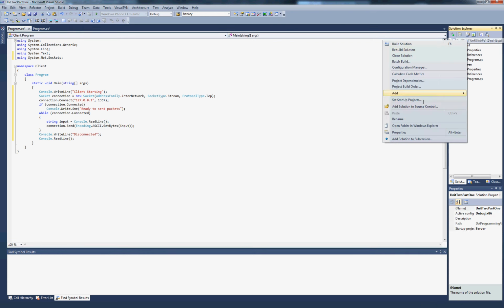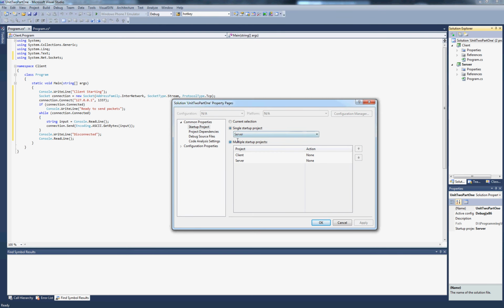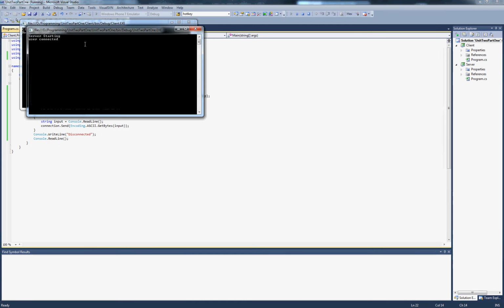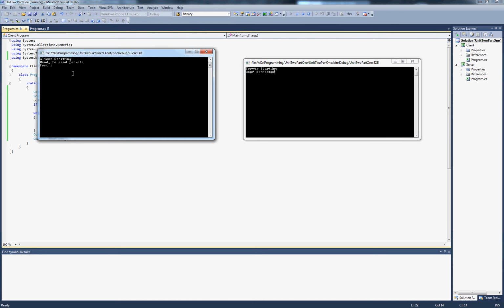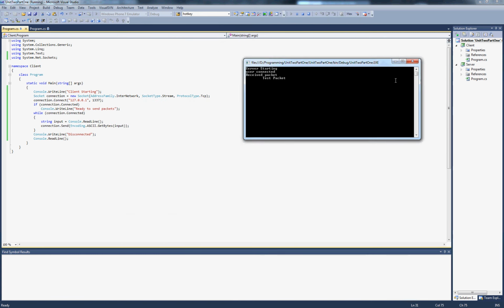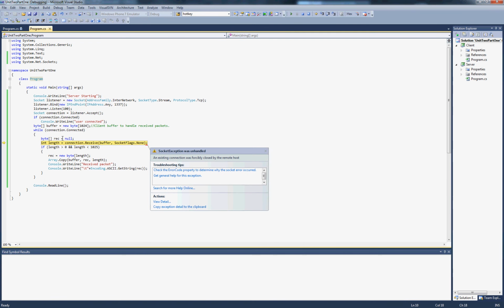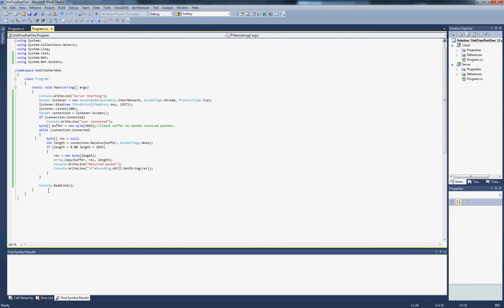Now, a very useful thing is we can go into the properties for the entire project and set startup projects, multiple, and we're going to run both of them because I don't want to have to run them separately. So, server starting, user connected, we're ready to send packets, test packet, receive packet, test packet. Notice I didn't have any error handling, so it's forcibly closed by the host. We don't need to worry about that because this is not designed for an actual solution. It's just what we're using for now.